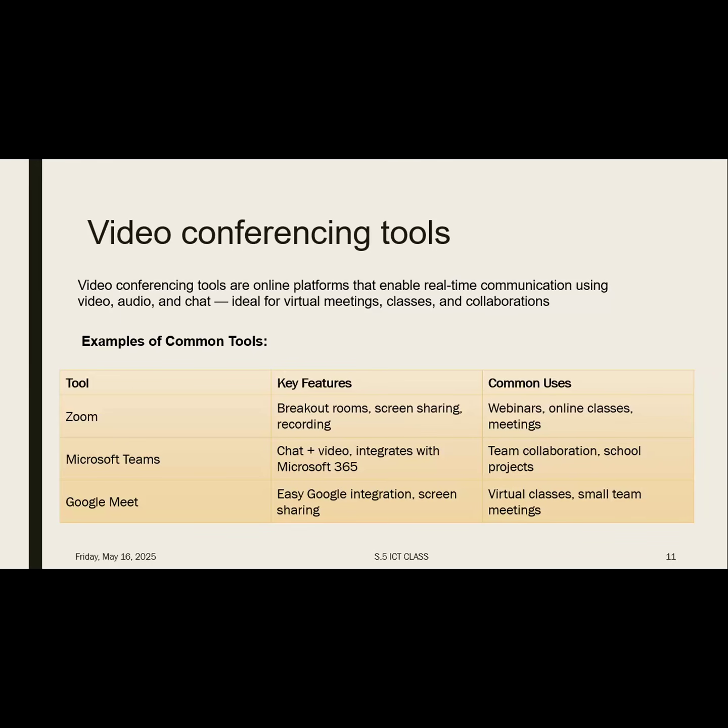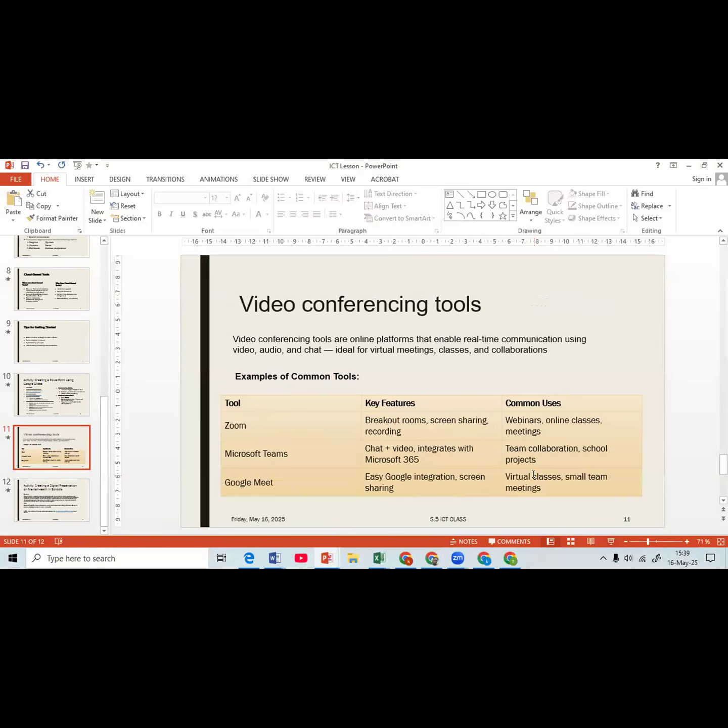So you can find yourself accommodating 300, 500, and the rest of that. You can even go to 1,000, or you can go for a webinar, which is bigger. Yes, the same happens to Microsoft Teams. The same happens to Google Meet. Now, what are we going to do?